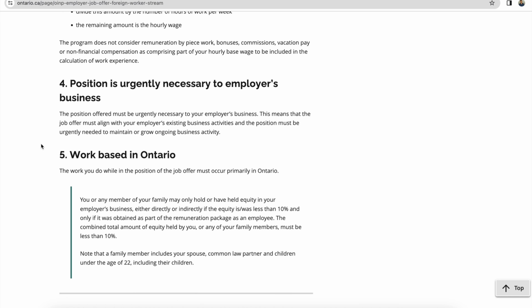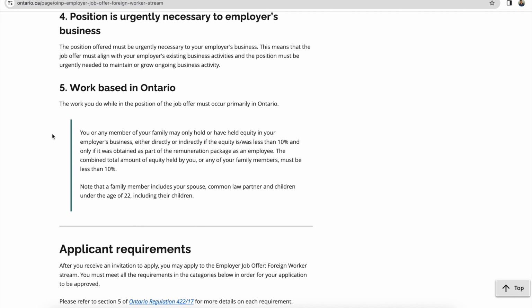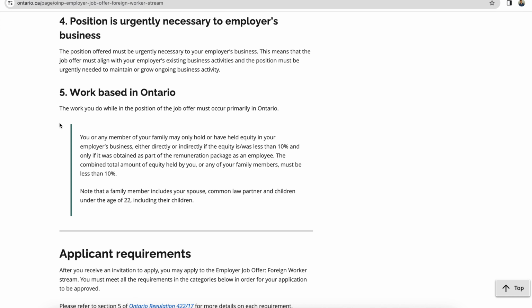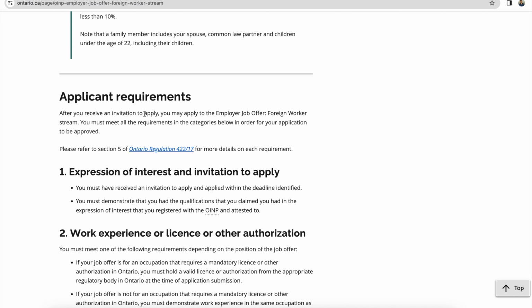So these are the employer's documents you need to submit, and employers also need to fill out the form, and to prove all those things you also need to have an LMIA document which you need to submit along with your application. The fifth condition is work based in Ontario. So the work you will be doing primarily should be in Ontario.